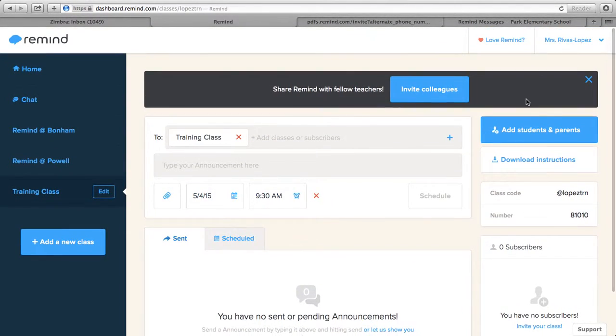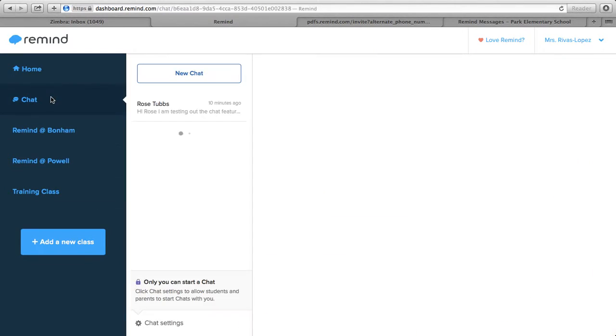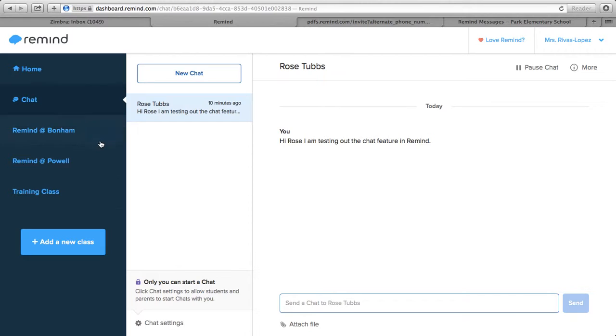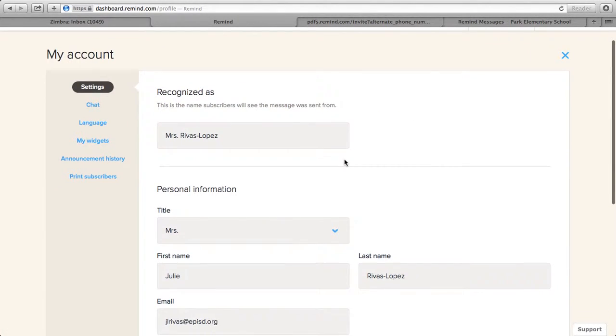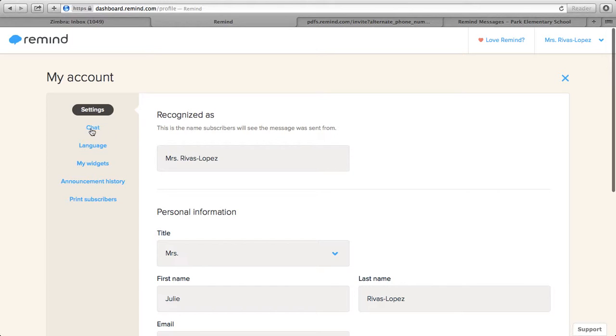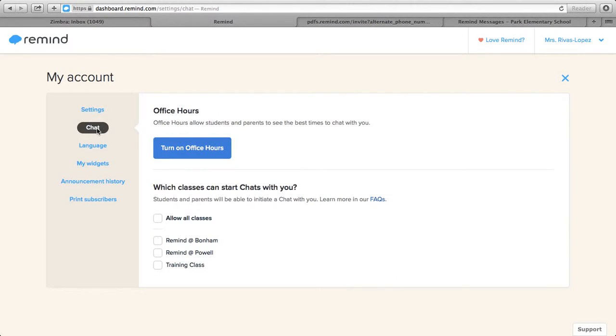Okay, the other thing that I was going to show you that is brand new is the chat feature. In the chat feature, you are the only one that can initiate a chat unless you have it changed in your settings. In order to get to the settings for this, you would go up to your username, click on My Account, and it'll show you the settings that you have. And you'll see the second option is going to be the chat.